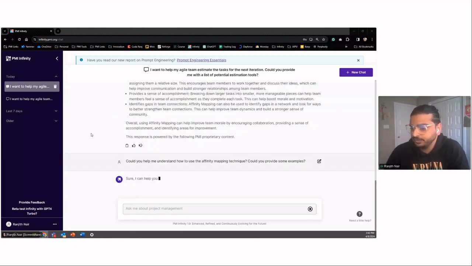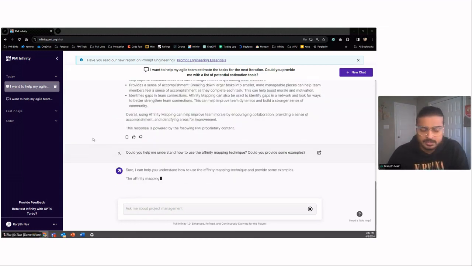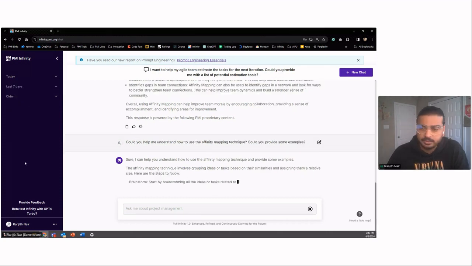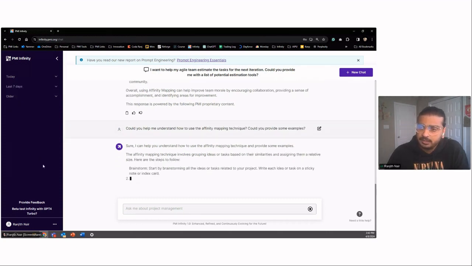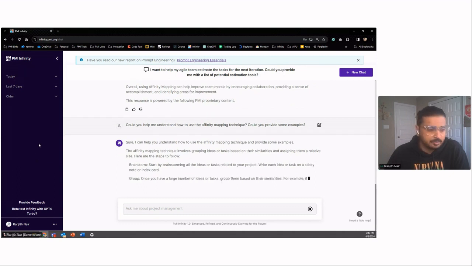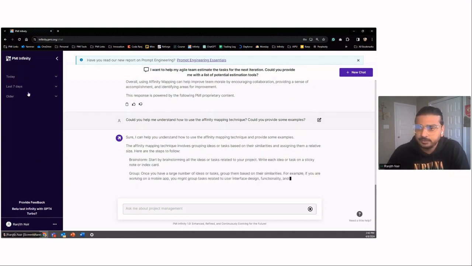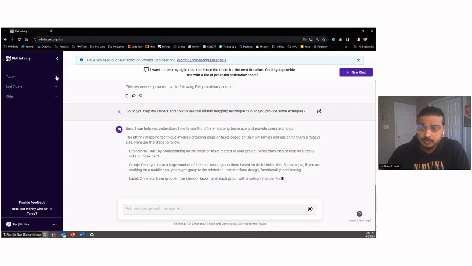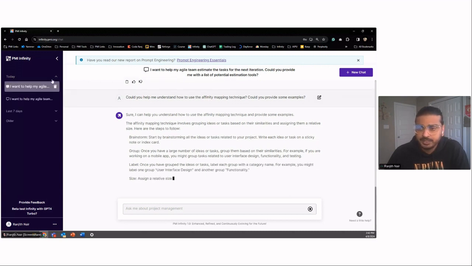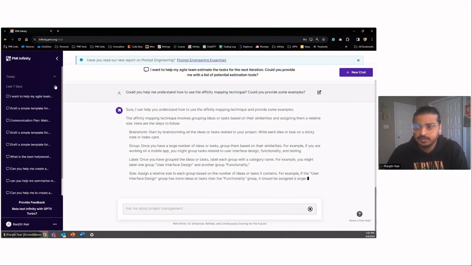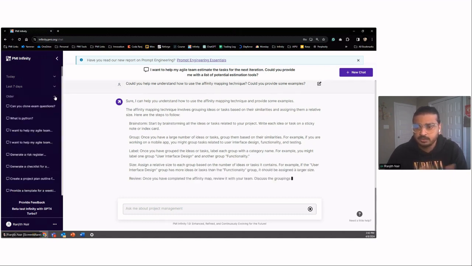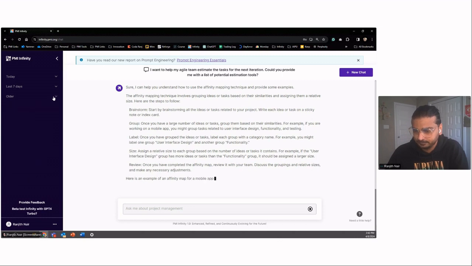So while the system is generating a response, a few other features of the product: all your conversational history is stored on the left navigation panel. There'll be a few other new features coming up, which will be launched very shortly. So you can always go back to any of the conversation history and start a new conversation with the client, as you can see in the last 7 days and older, all the other conversations.